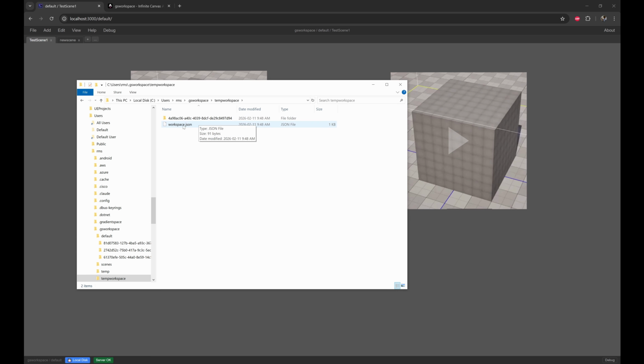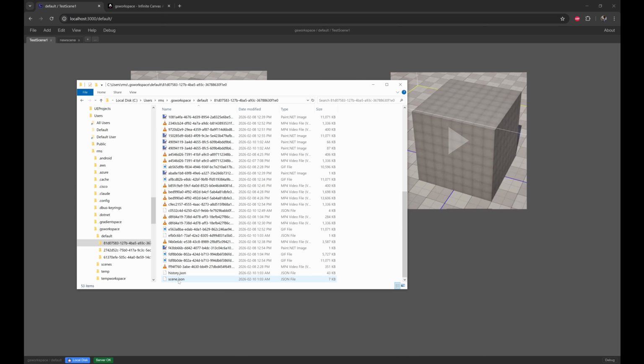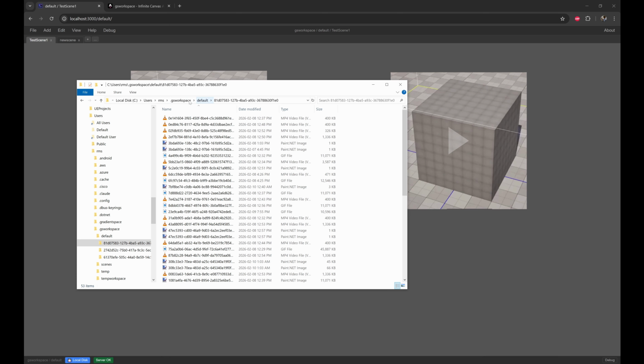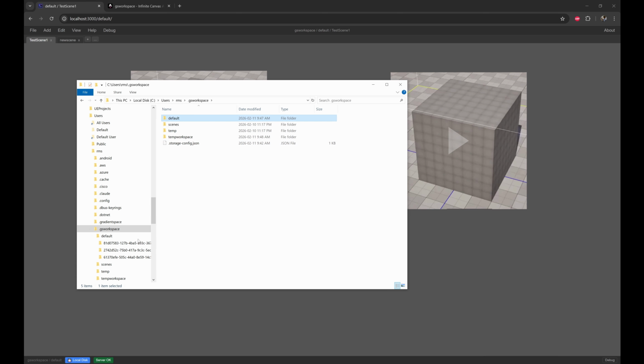So these are just files. The scene is just a JSON file. Everything is just simple, flat files. And so you can parse these with your own Claude Code if you wanted to do something with your scene files. And when it's stored in S3, it works the exact same way.